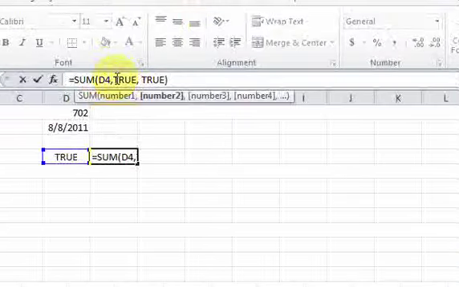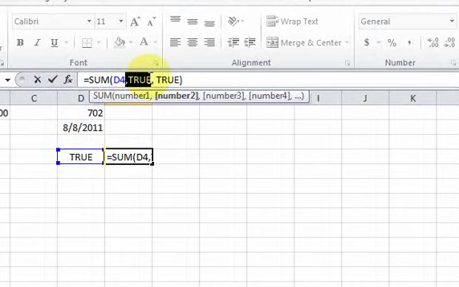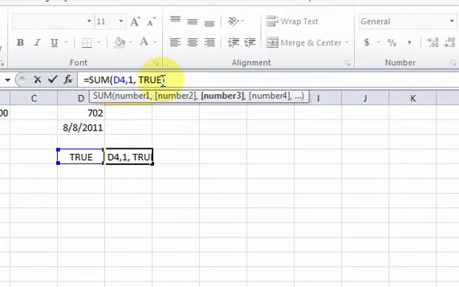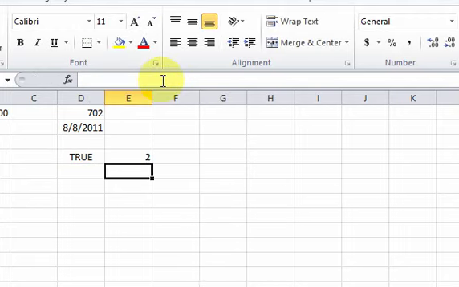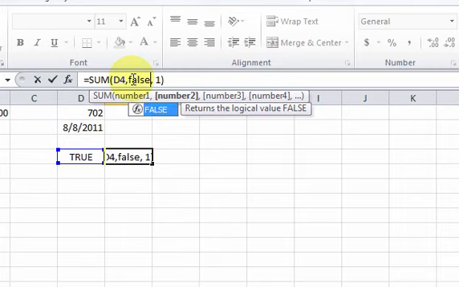It says logical values are ignored in cells, but if you include them as arguments, then they will be summed up. So like I said before, if you're confused, what's going on is the value of this logical value true is equivalent to the number 1. So when you do sum true, it's the same as doing sum 1. It's the same as doing this 1, 1. It's the same thing.